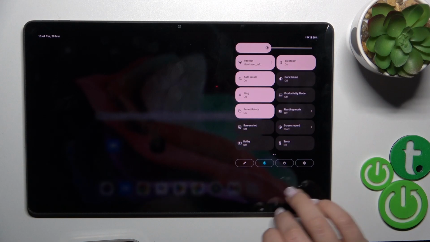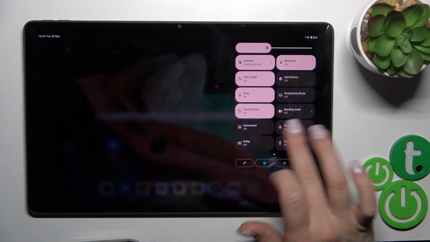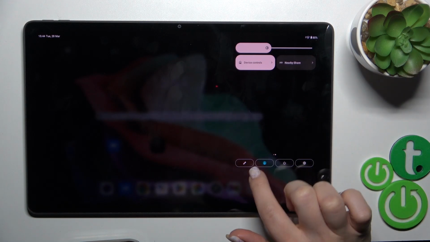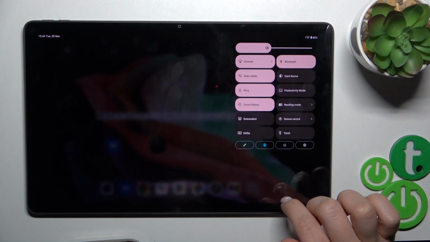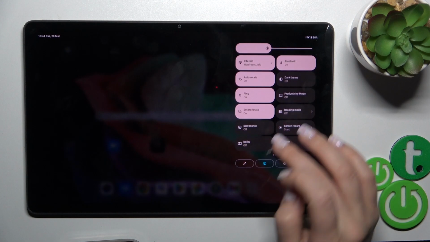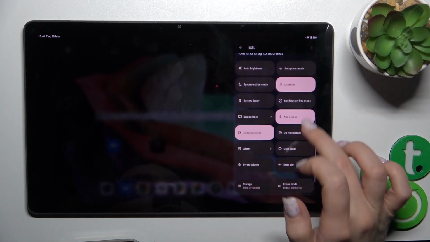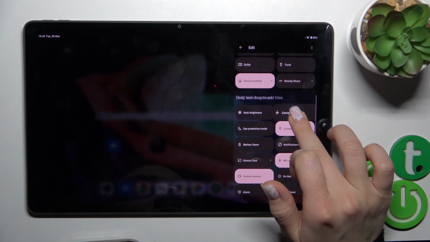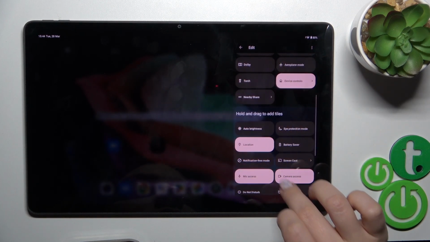So first, open the notification panel. If you want to add some options here, remove some of these options, or just change their positions, we should click this edit icon and scroll down. To add these options to our panel, we should just hold them and drag them to this upper section.